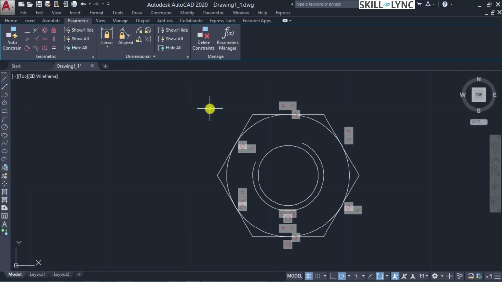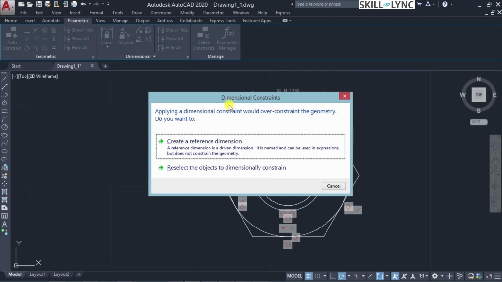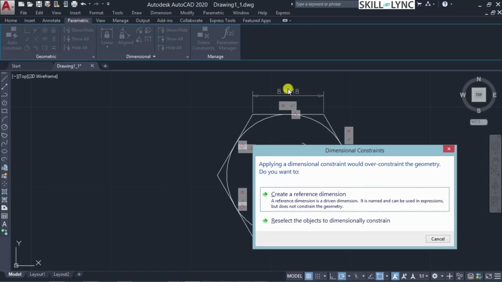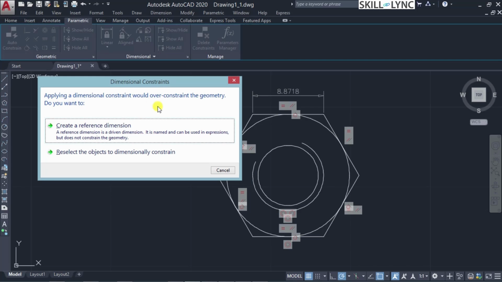then you might get an error stating that it's going to get over constrained. So for example, if we want to apply this linear constraint for this point, you can see that AutoCAD throws out an error stating that the current dimension constraint that we'll be applying will be over constraining the geometry. Why? Because we already have other constraints applied here. So we can also remove whichever is not applicable to us, or we can create a reference dimension.